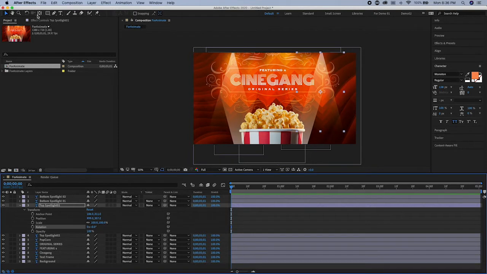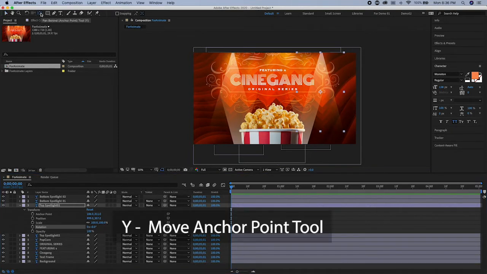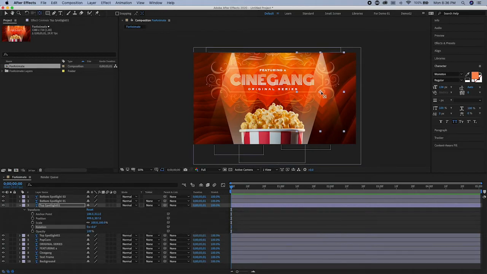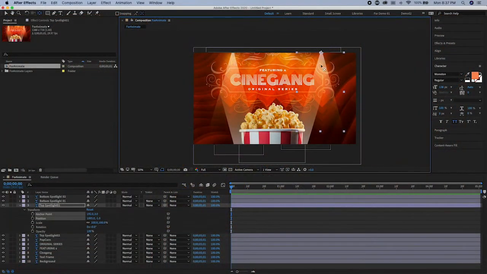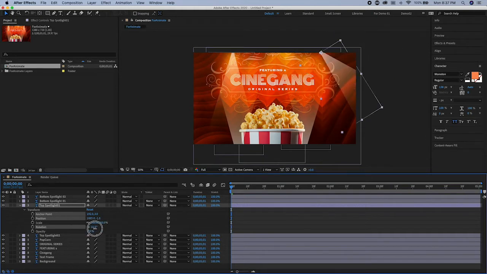Okay, so let's click on our anchor point tool here. The shortcut for this is Y on your keyboard. Then let's click and drag our anchor point from our composition window. Okay, now we've adjusted our anchor point. Let's see if our rotation is behaving properly. Okay, so now it behaves like a spotlight.